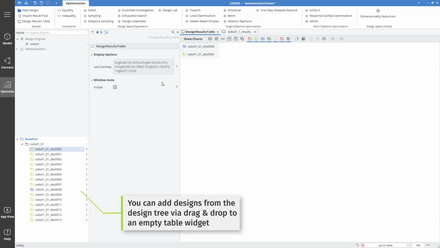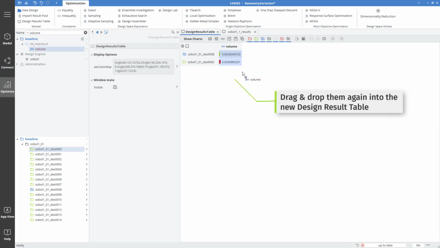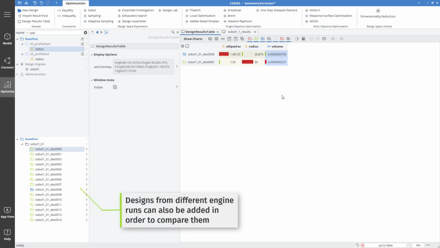Use the search bar at the top left to search for design variables that you want to add to the table. If you found the correct design variable, you can add them again via drag and drop to the table. You can also add designs from different engine runs to compare them in a joined table.